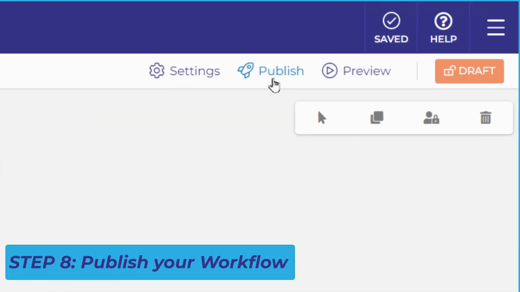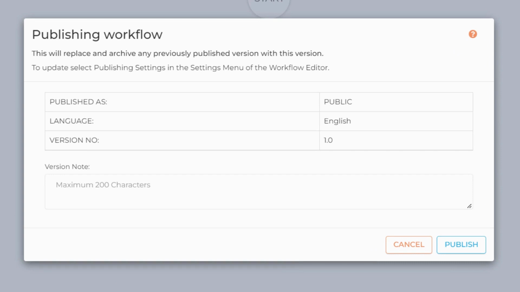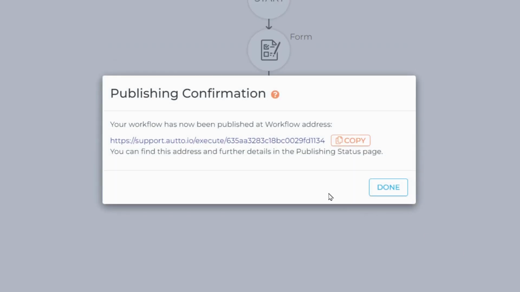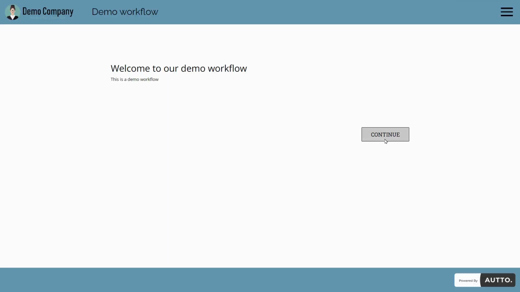Step 8. Publish and run your workflow. Once your workflow is ready, you hit the Publish button, and the latest version of your workflow goes live. You will get a unique URL you can share with clients or colleagues so that they can run your workflow. They will see a simple interface of forms and pages, emails and downloads that anyone can use.